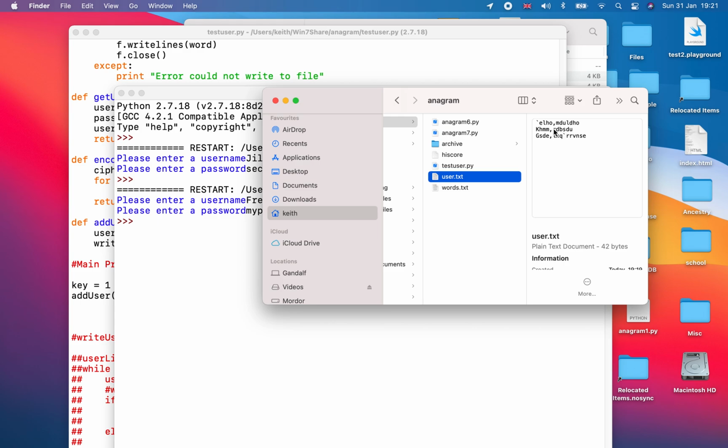So as you can see now, we can create a new file and we can encode the details, save them in the file. Quite difficult to look at it and decode it by hand, particularly if we start doing harder ciphers with keys of 2 or 3 or 4 or so on, but quite safe. And that's the beauty of playing around with coding and user files.